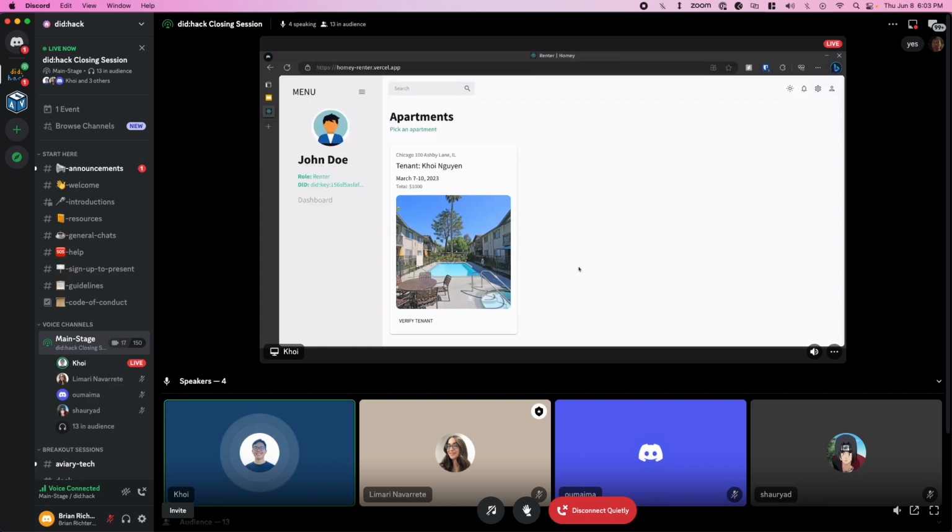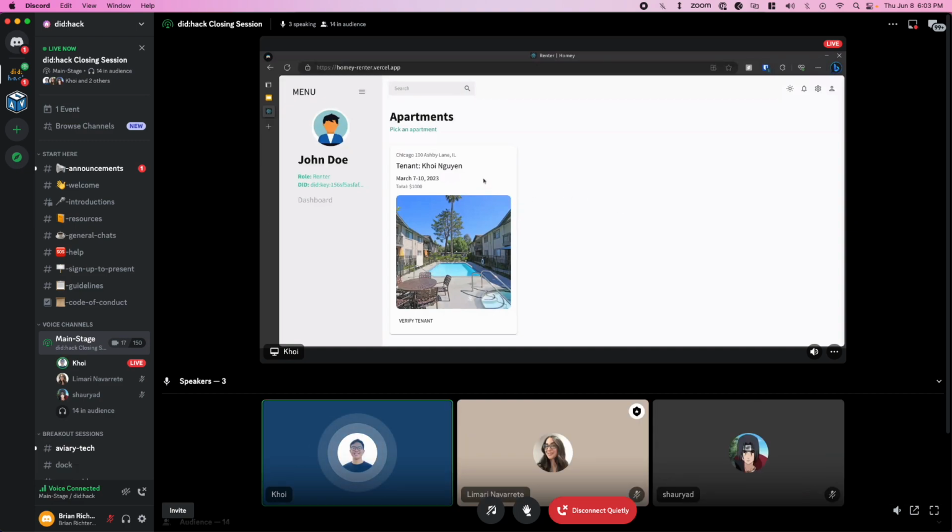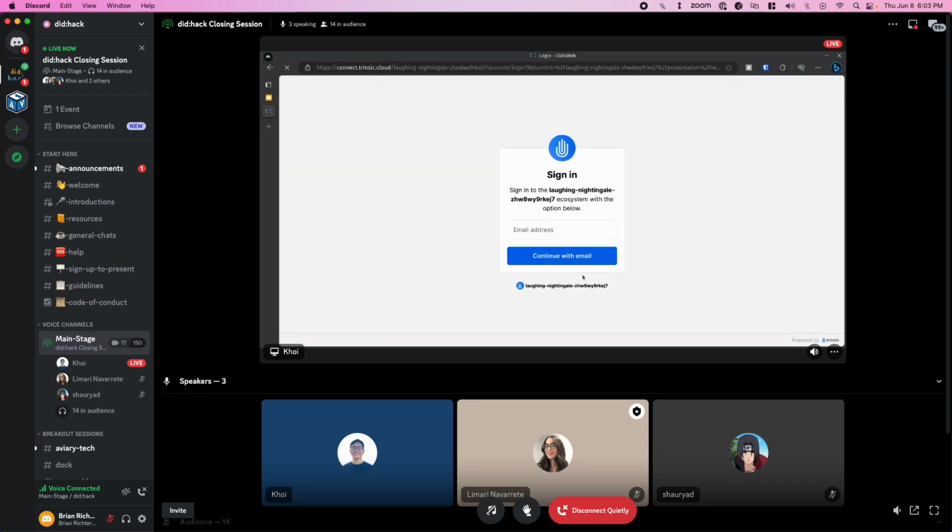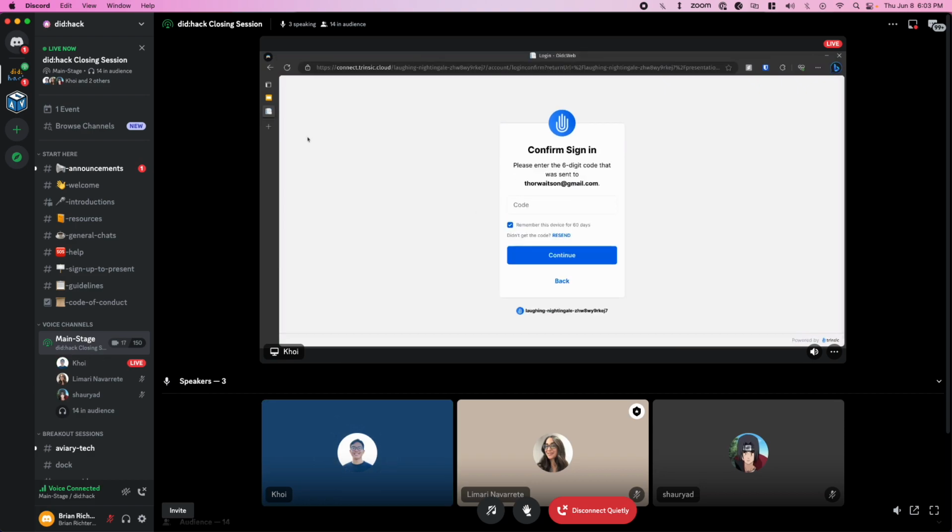Awesome. Okay, so as a renter, my name is John Doe, and I'm a renter. So I go to the Homie app, and I look for apartments that fit my needs. I see there's one tenant right here, and I'm deciding if this tenant is reliable. I just hit verify tenant, and it leads me to the Trinsic platform, where I can verify this VC.